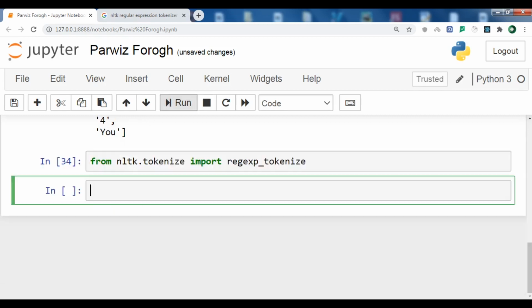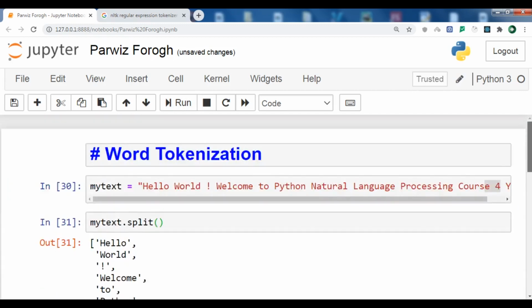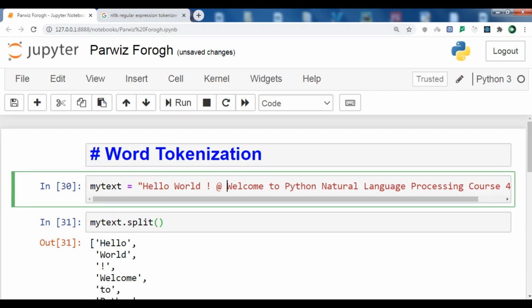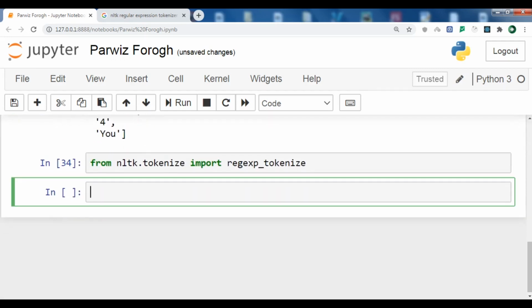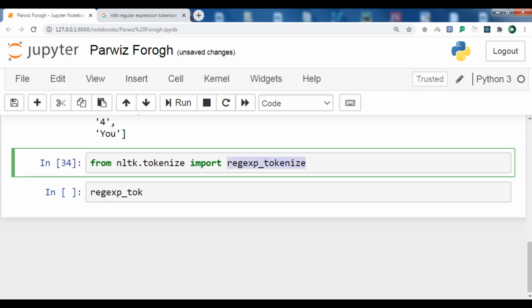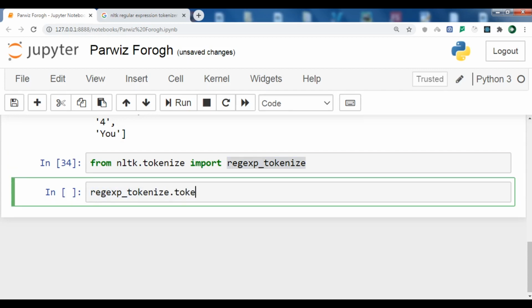After importing this, we have already created our text. Now let me add an @ symbol in here. Welcome, let me add 2 in here like this. Okay, so now first let me write my patterns, and after that I will describe what it means. Because I'm using the PyCharm IDE, all the time I'm going to use print. So you can say regexp_tokenize, and the first thing we need is to add our text in here, and after that we need to add our pattern in here.